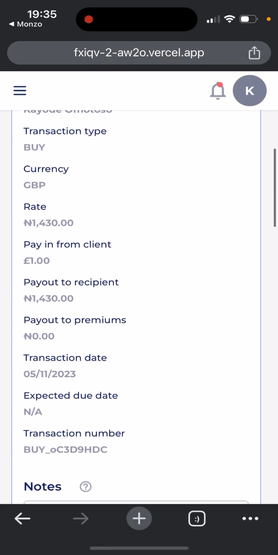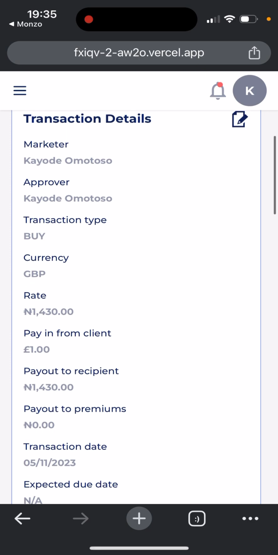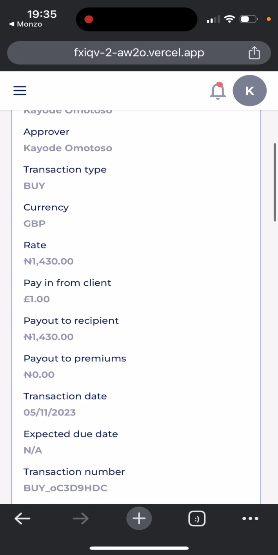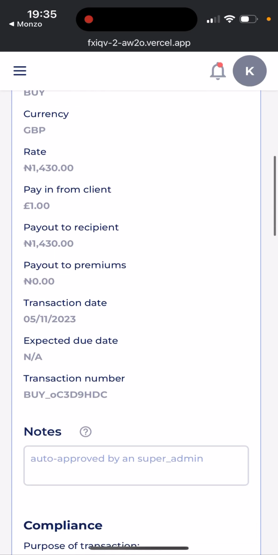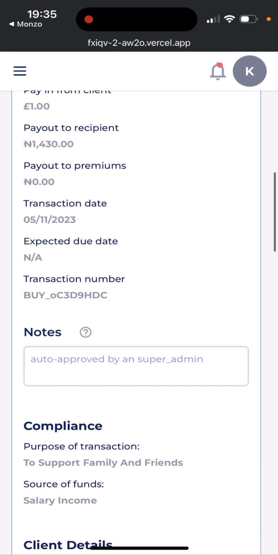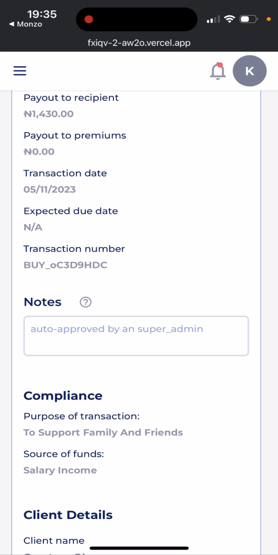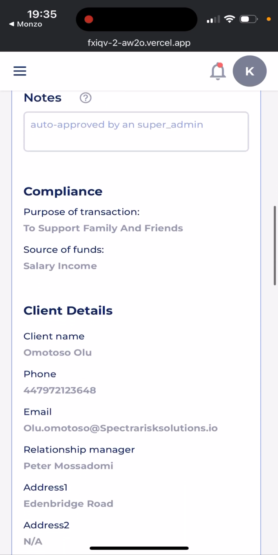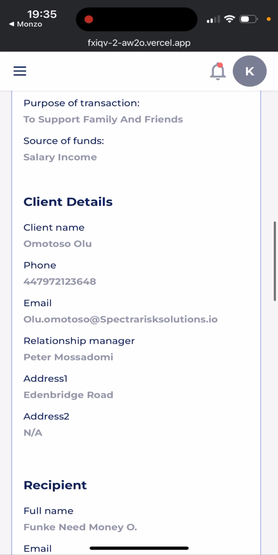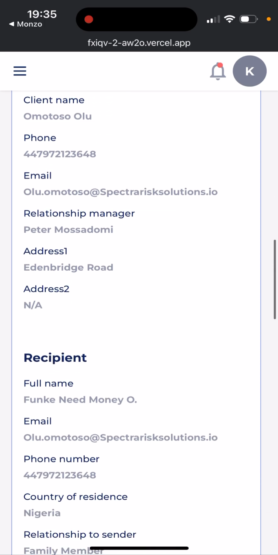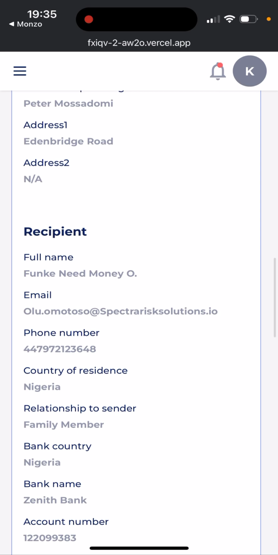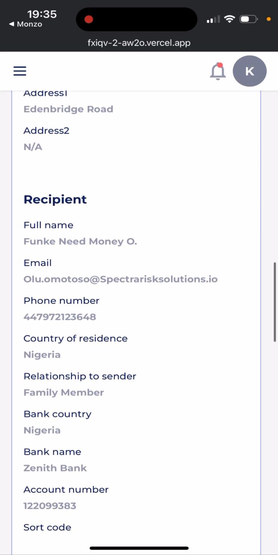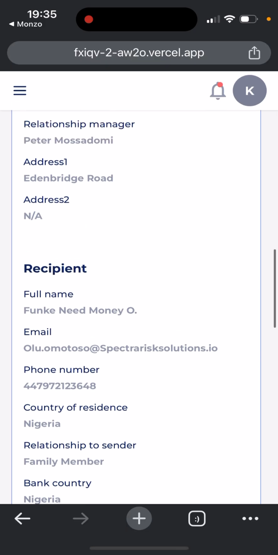And this information is already preset, by the way. So you need to tell us who we're going to assign the name of the marketer is, who the name of the approver is. We can already set that to Shegun's name or whoever we want to set it to. So as you can see, this is all the information I completed on the customer-facing website. This is the client's detail. And as you can see, Funke Needs Money is the person that's getting the whole £1 that we're sending to her. So this is all our bank information.